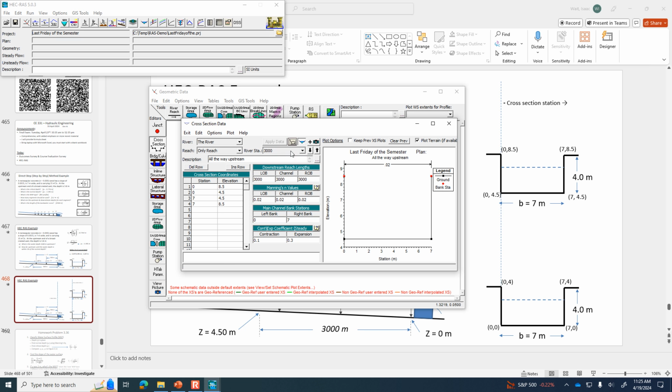and then we apply data and get a sketch showing the bottom of the channel is at elevation 4.5. Good. It's got a width of 7, and then the side slopes are vertical all the way up to 8.5. So this is an accurate representation.